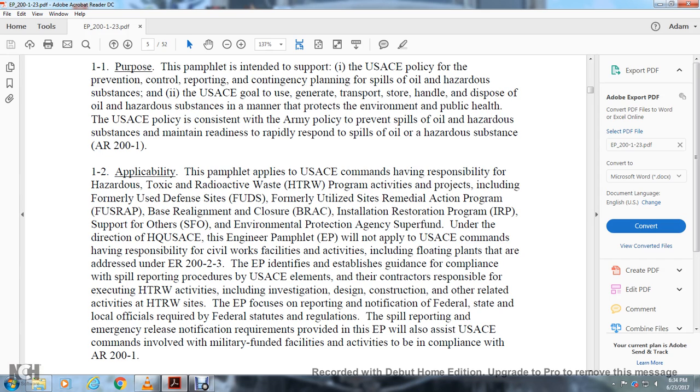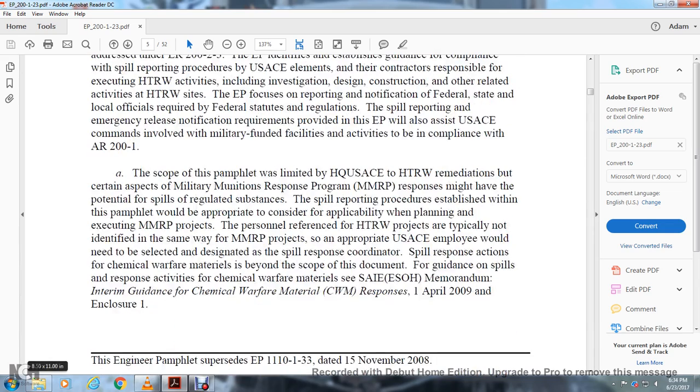The engineering pamphlet will focus on the reporting and notification of federal, state, and local officials required by federal and state statute. The spill reporting and emergency release notification requirements in the engineering pamphlet will also apply to USACE commands involved with military-funded activities in compliance with AR 200-1. The scope of the pamphlet is limited to Headquarters USACE hazardous, toxic, radioactive waste remediation, certain work with the military munitions response program.